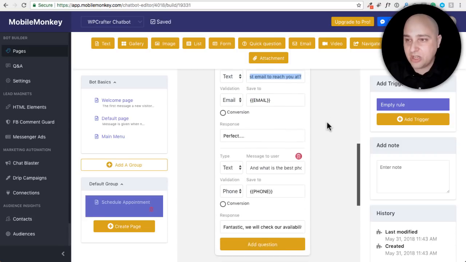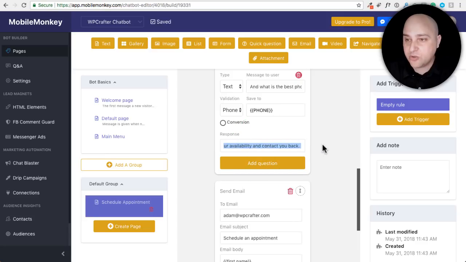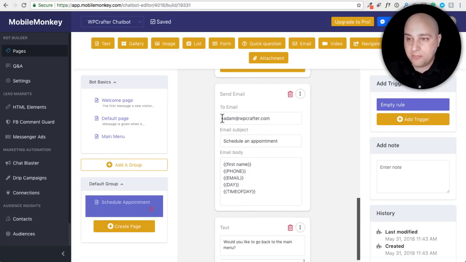And then I ask them their email, then I ask them their phone number, and then I give them this response. And then what I have this configured to do, then I use the email element right here, and so I put in the email address of where I want to send this information.